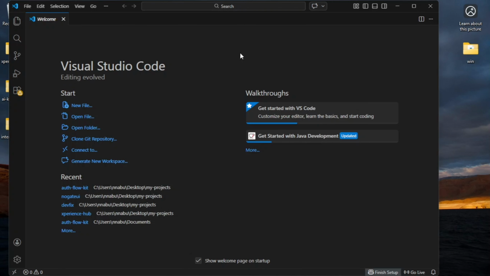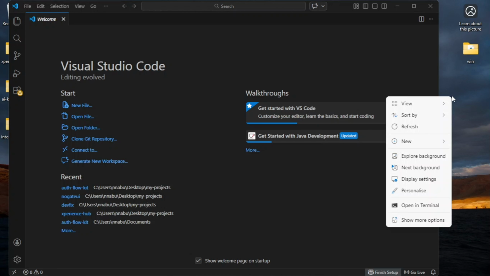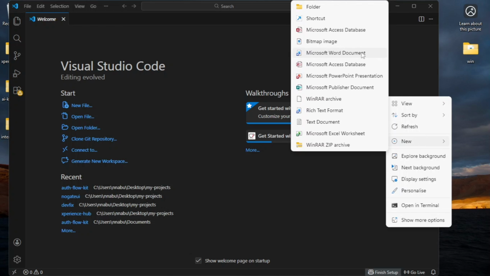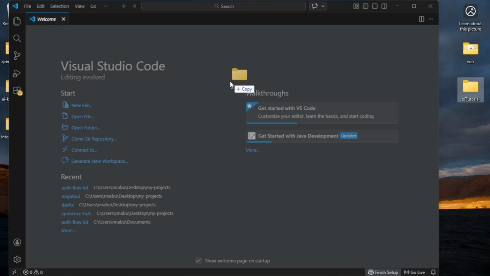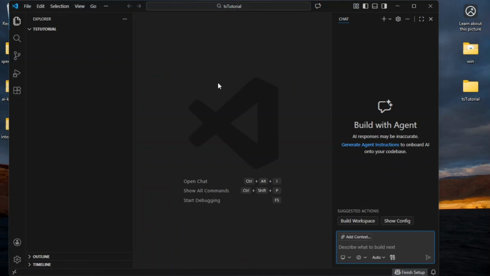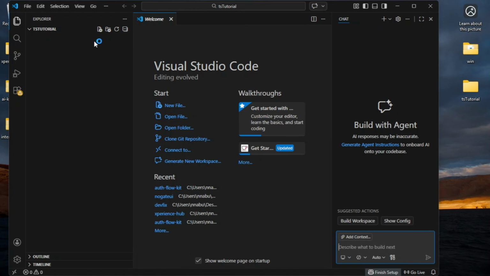So after opening up your VS Code, you need to just go up on this side, just go on the right and right click as you usually would to create a folder. You can just name your project wherever you like. You can just name this TS tutorial, so just a folder, and we just move it over into the VS Code here. So now you can see that we have the empty project here showing TS tutorial.